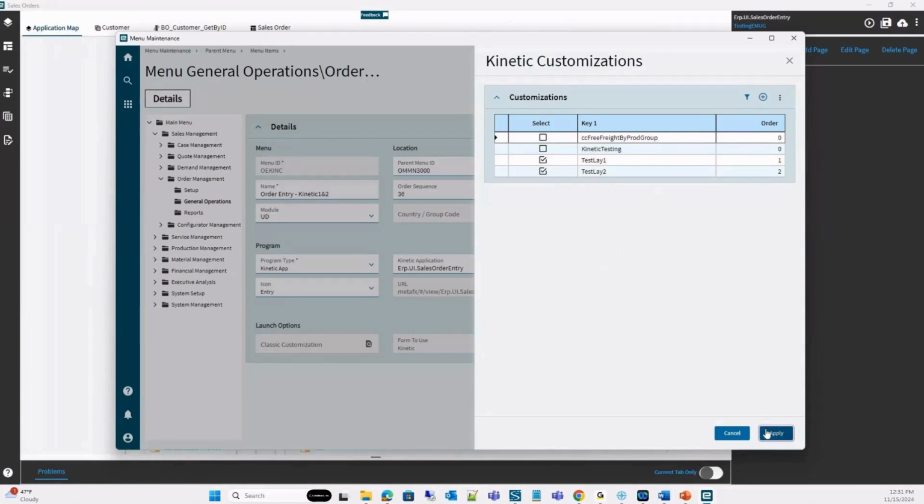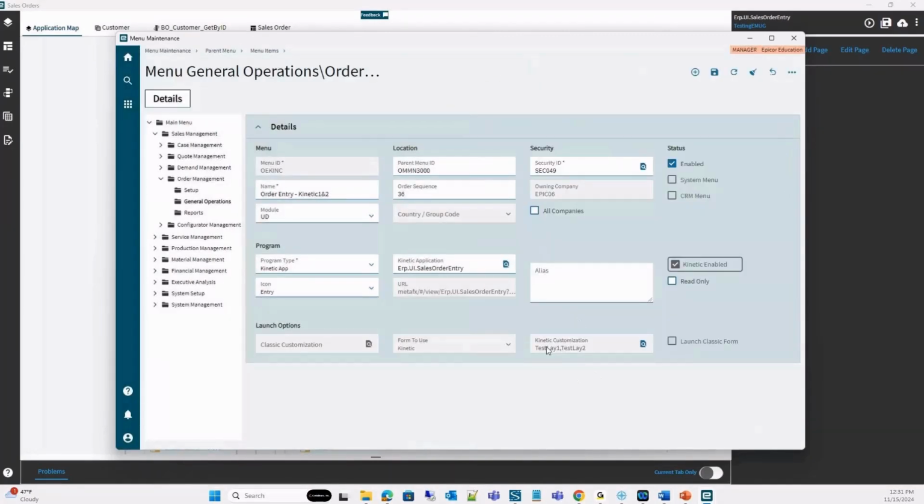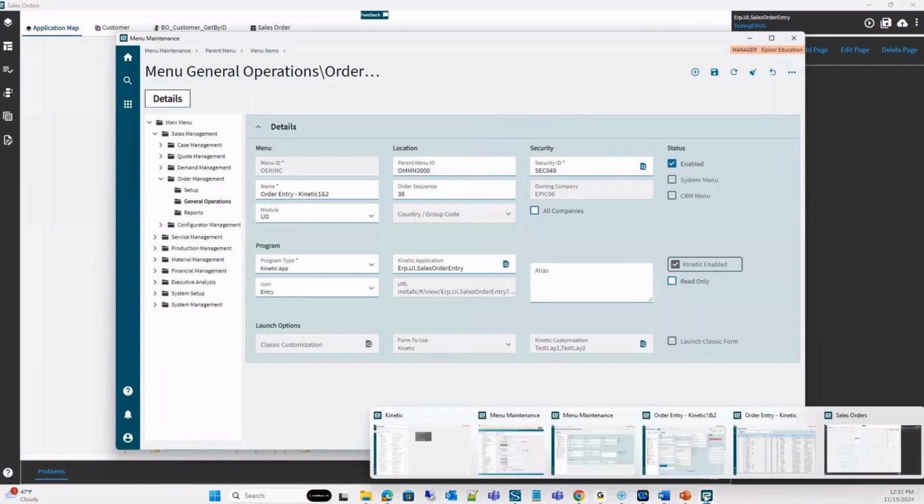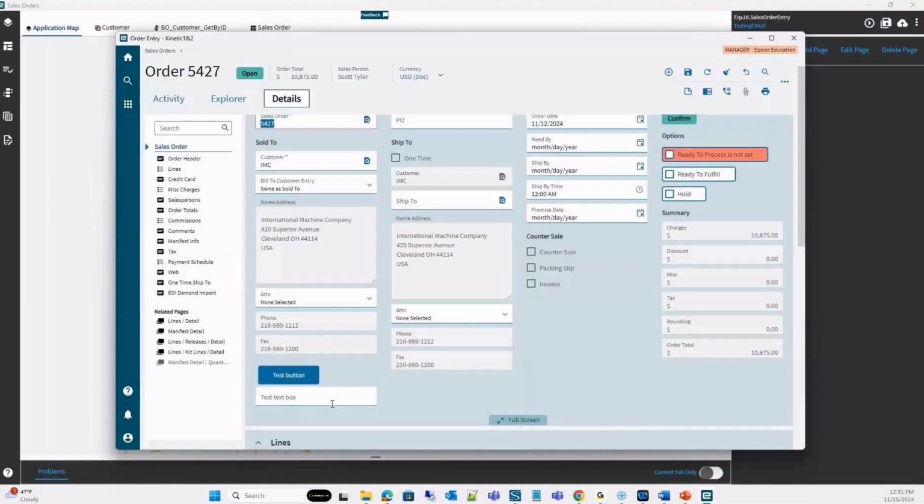There may also be cases like when we looked at my order entry one and two. Even though I was trying to apply my first layer first, the first layer had my text box and the second layer had the button, but the button came up first and the text box came up below it. The order shouldn't matter.